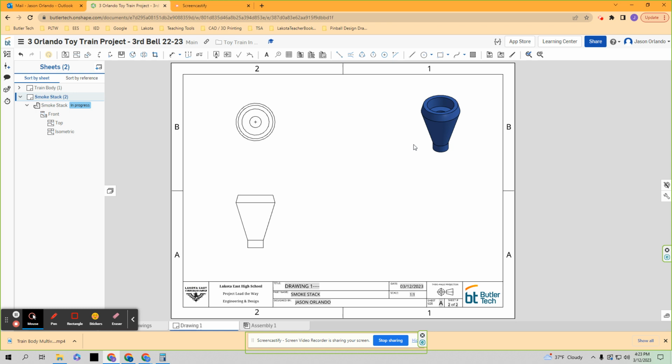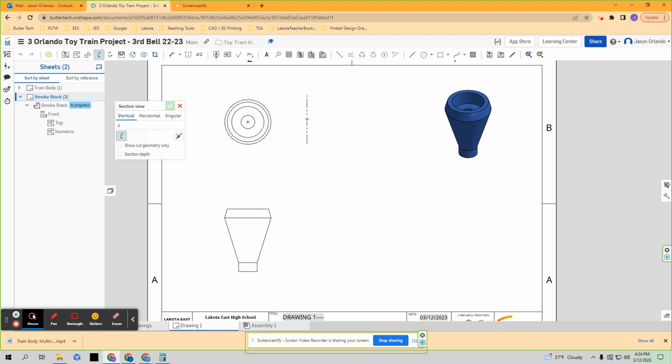And now for the section view. Now this section view is very simple. The section view tool is right here. If you move my mouse over in the white, you see that it's a vertical line. In the section view menu, you have the choice between vertical, horizontal, or angular. I'm leaving it on vertical. And I want to simply click where my cursor is right in the middle.